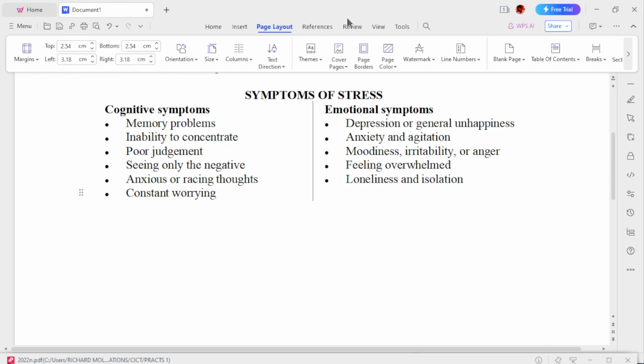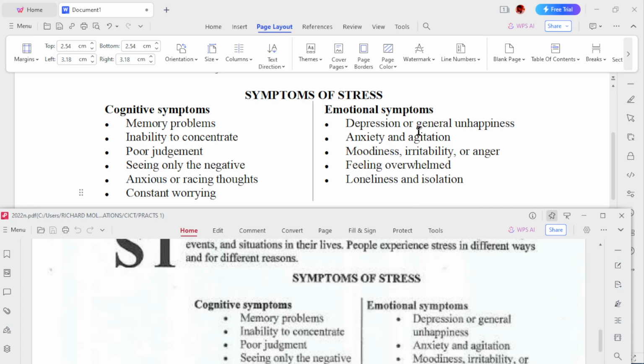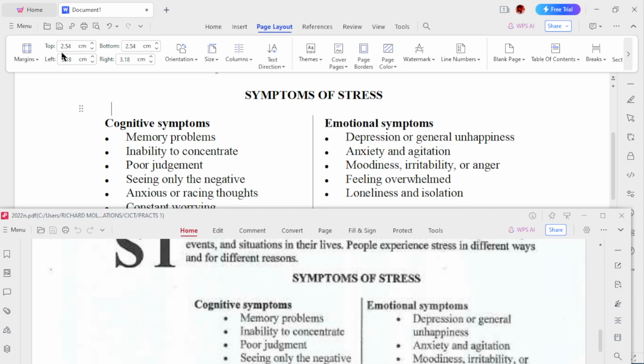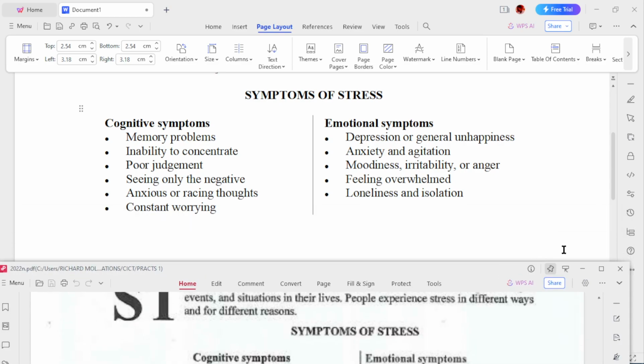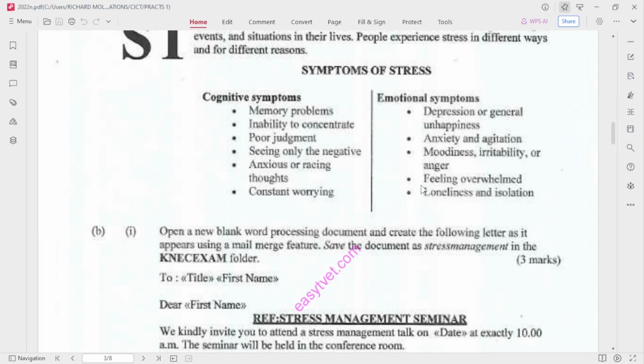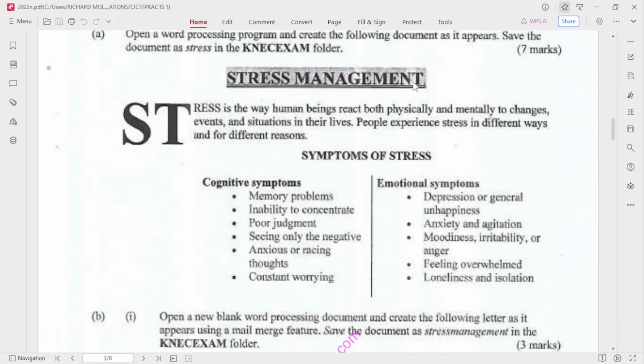Okay, nice. So you see how it looks. There should be at least one line like that. When you look at this one and this one, they are the same. Okay, so we are done with that. We are done with 7 marks.